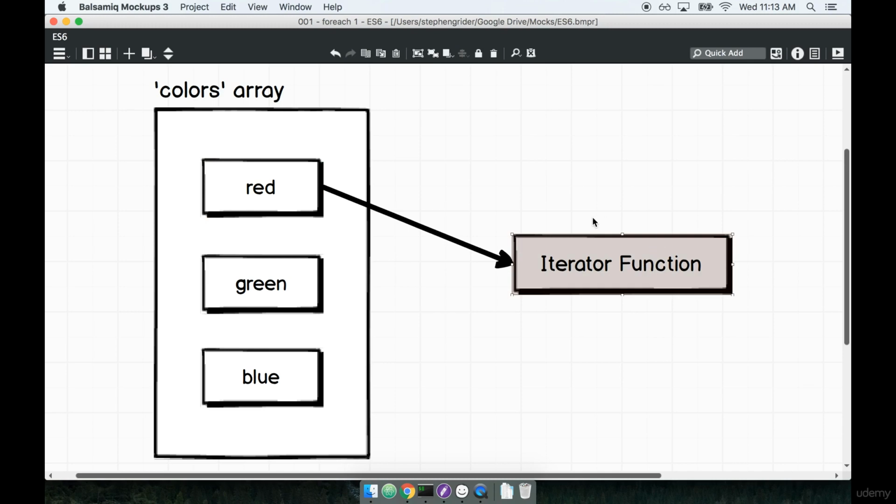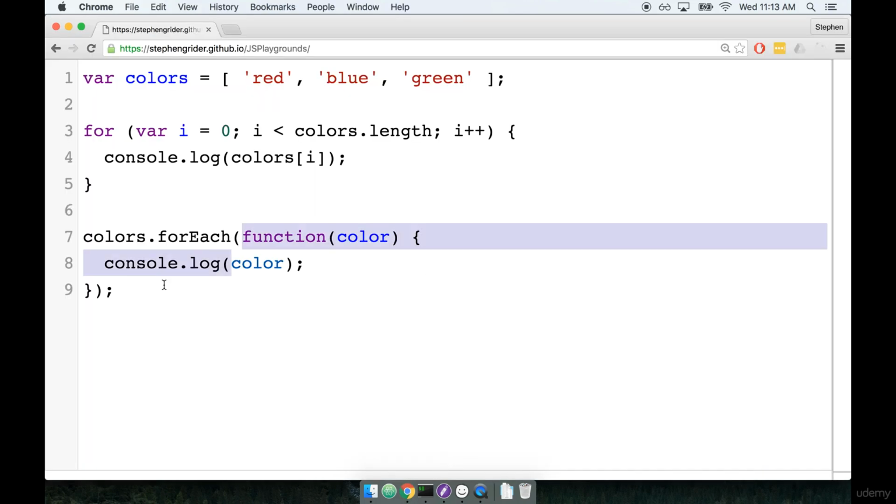the iterator function. And so this is starting to bring in a little bit of strange terminology here. An iterator function is the function that we passed into forEach. So this right here is my iterator function, and we'll be using that term a lot going into the future as well.